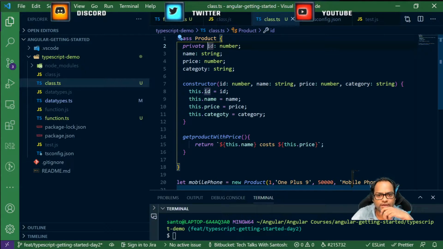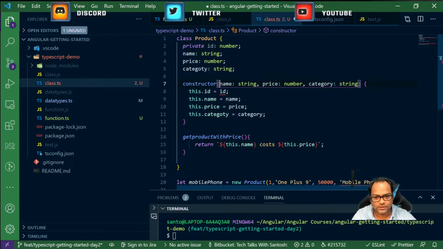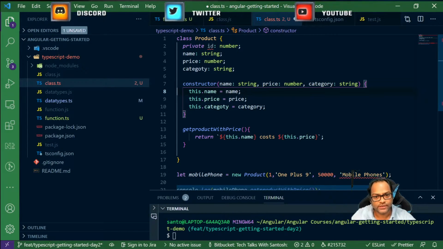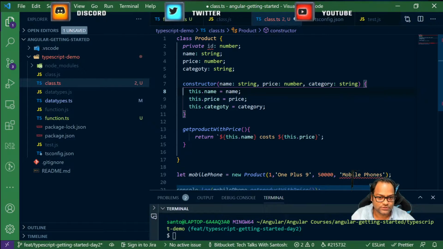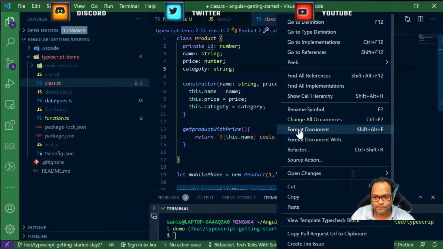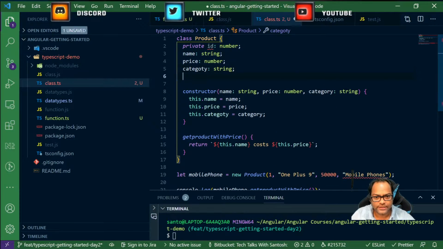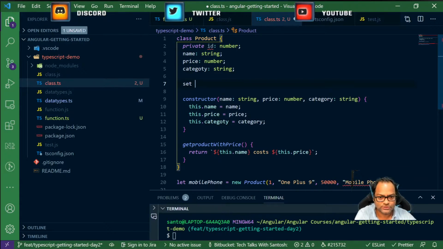So let's say I don't have this, I'm not taking this value as part of the constructor here, and let's remove it. Of course I'm going to get an error right now because of strict mode. It says id is declared, but its value is never used, and as you can see, property id has no initializer and is not definitely assigned in the constructor. So if you are assigning it in the constructor, you're safe, but you can also do this using getters and setters, right? So let's use getters and setters.